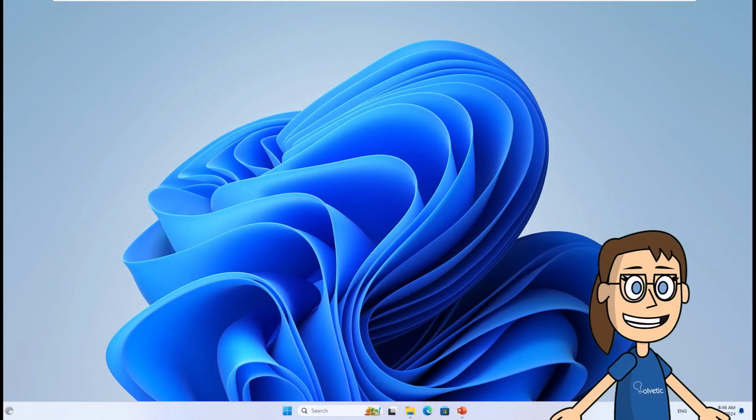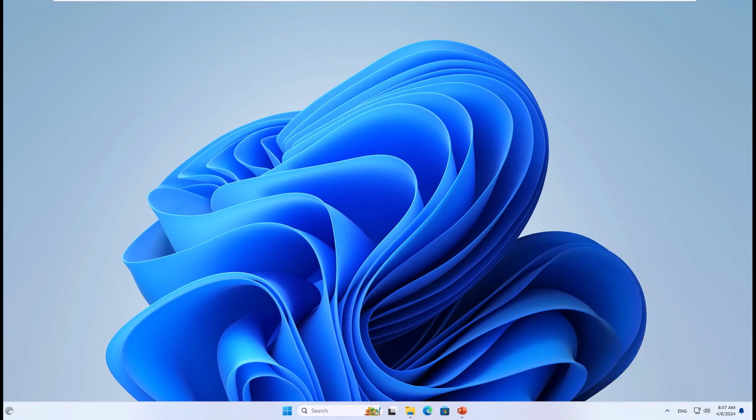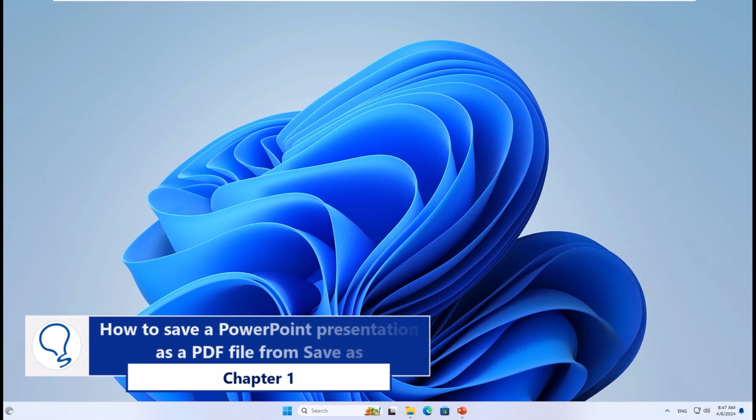Today at Solvetic, we will see how to save a PowerPoint presentation as a PDF file. Chapter 1. How to save a PowerPoint presentation as a PDF file from Save As.